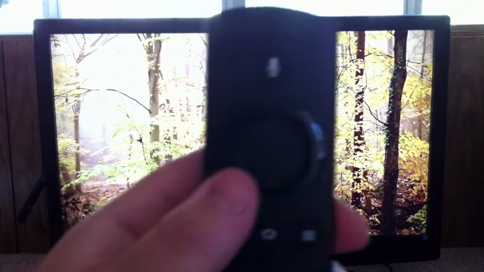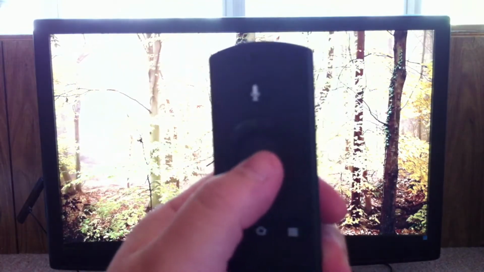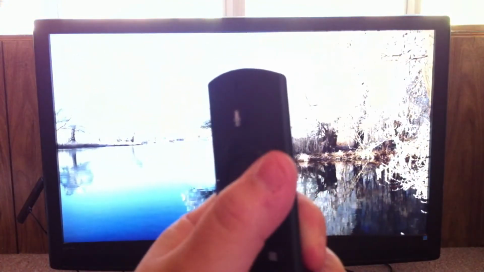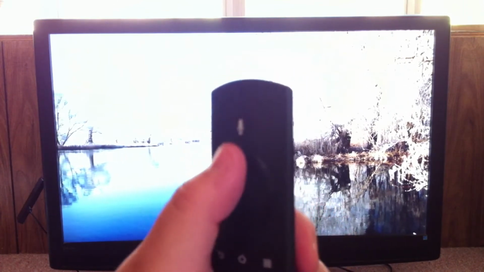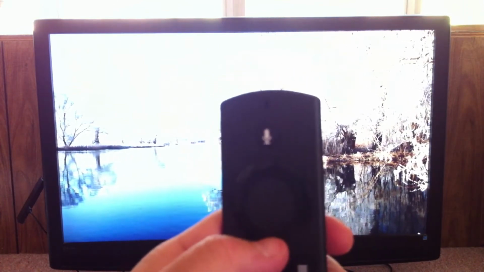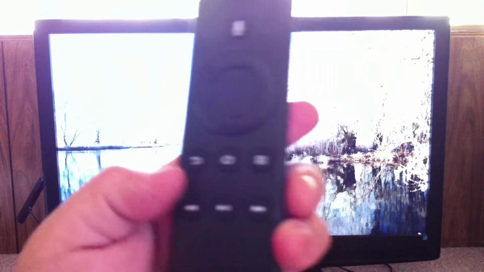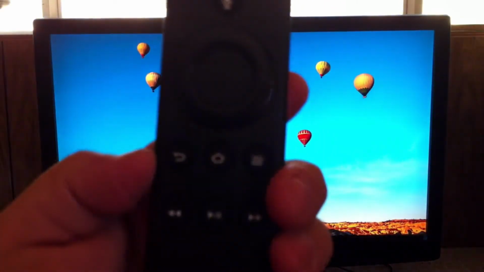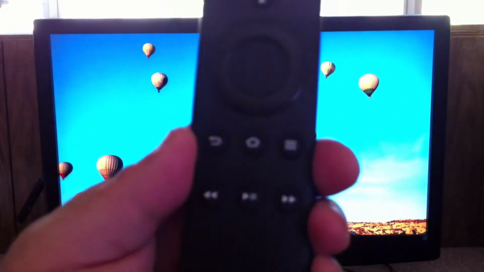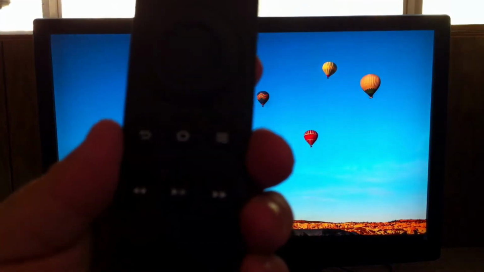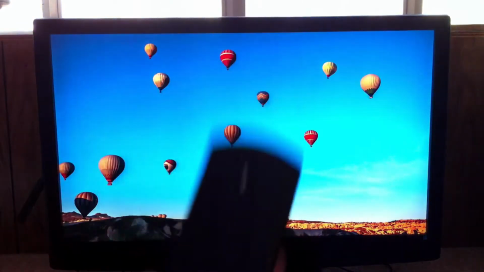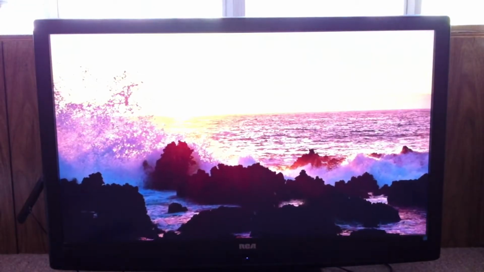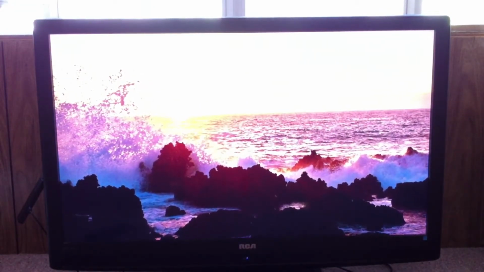Anyway, this part in the middle is going to be your select button, and then your right, left, up and down are the various parts of the circle button. And then, of course, your back button, your home button, and the hamburger menu, which when in doubt, press the hamburger menu, I guess. Then fast forward, play and pause, and rewind. So, there you go. Alright, let's go ahead and get into this.